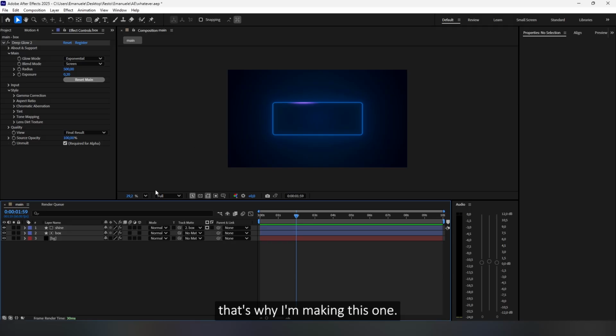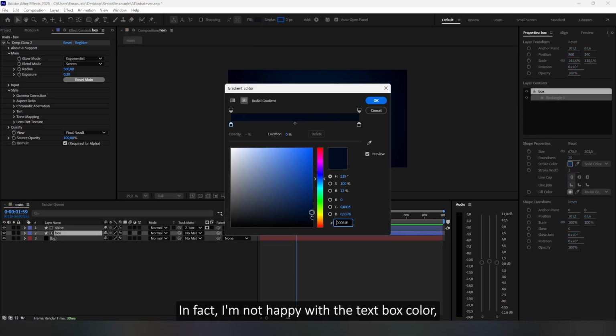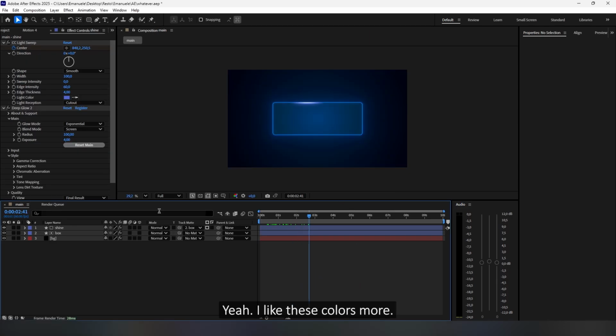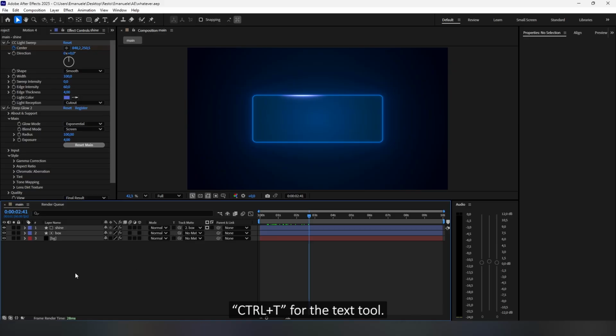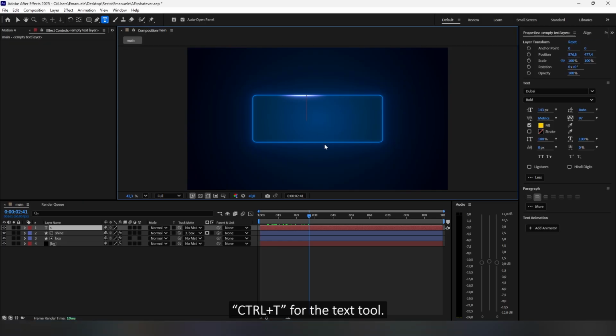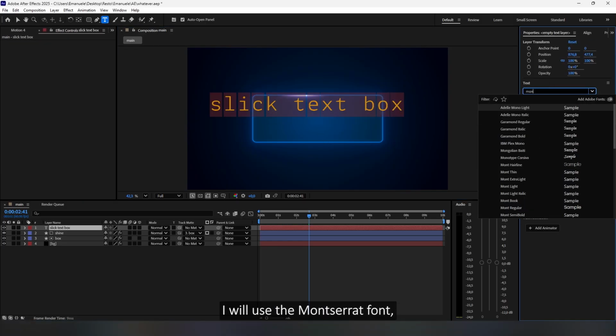That's why I'm making this one. In fact, I'm not happy with the text box color, so I'll make it brighter and closer to cyan. Yeah, I like these colors more. Once you're happy with the box, you can start thinking about the text. Control T for the text tool. Slick text box. I will use the Montserrat font.